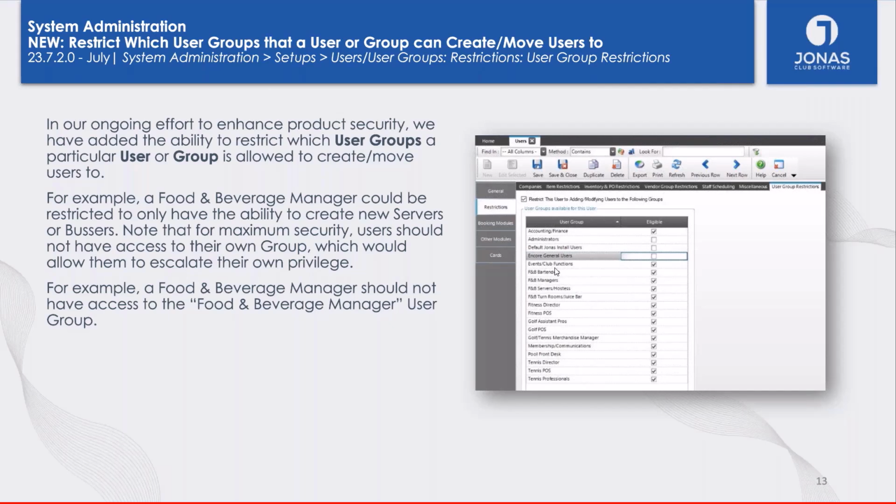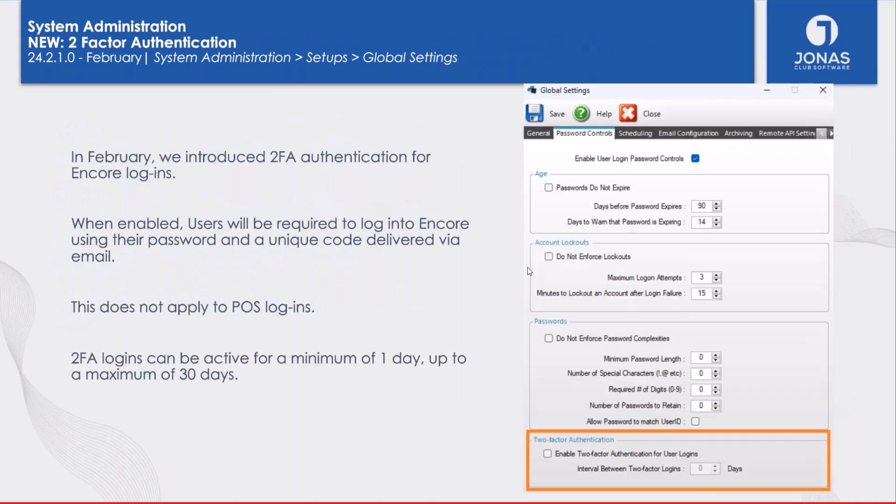Another thing that we did earlier this year in 2024 is two-factor authentication. What two-factor authentication brings is the ability for users to have to enter a code when logging into Encore. So previously, we could just enter a password. Clients now have the option to turn on two-factor authentication, which would email the users a particular code, and the system will ask them to enter in that code. So this is new, and clients can customize this so that, let's say the code is valid for a day or up to 30 days. So that's something that we've introduced this year.